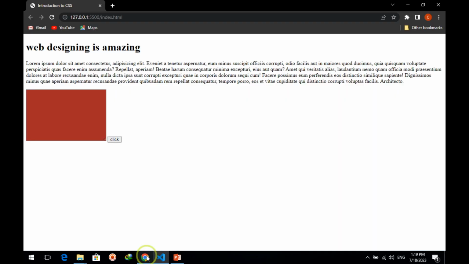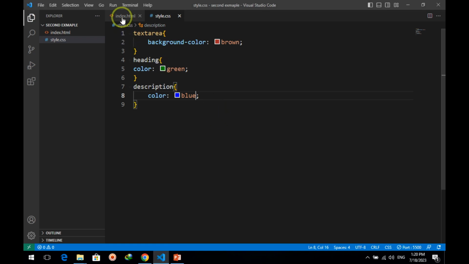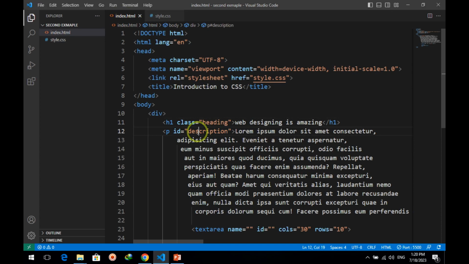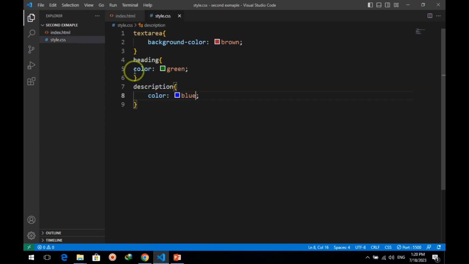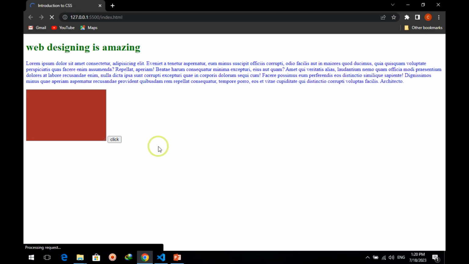But see, right now didn't happen anything, because this color is black and this color is also black. So what we should do right now, see in here, this is class, this is description, this is id. In CSS, before the class you should put a dot, and before the id you should put the hash. Right now, let's see the result. Wow, great. The colors are changed. This color and this color both changed right now.